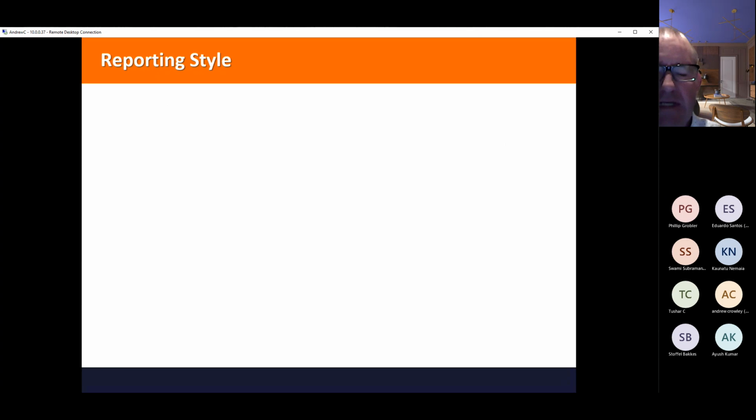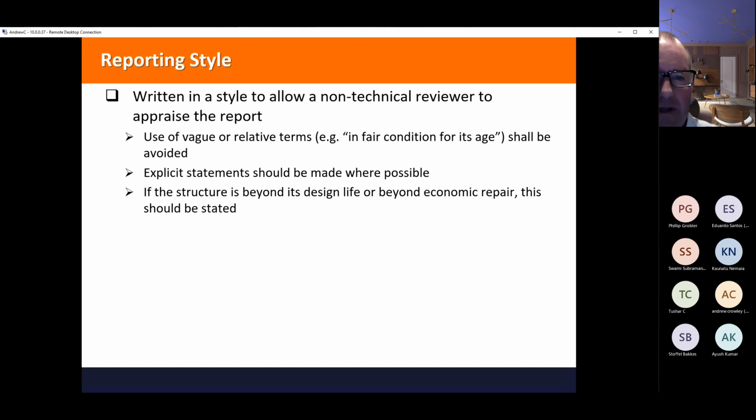So you've done your investigation, you need to write a report. Keep your report non-technical, so you write it so a non-technical reviewer can understand the report and make use of it. Avoid vague terms or relative terms. So "in fair condition for its age" should be avoided.